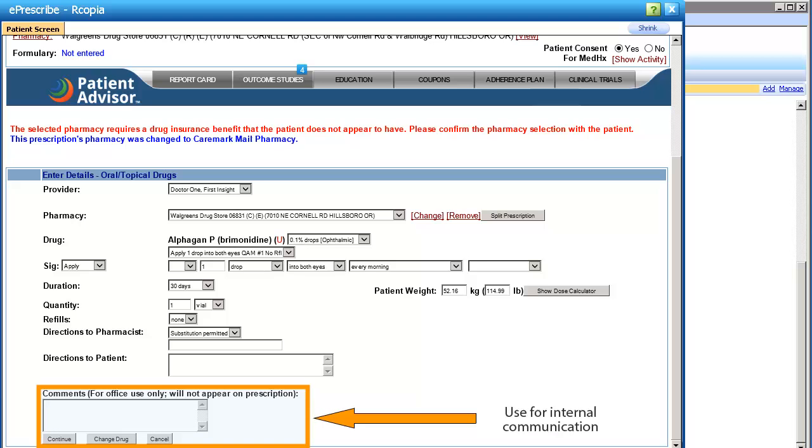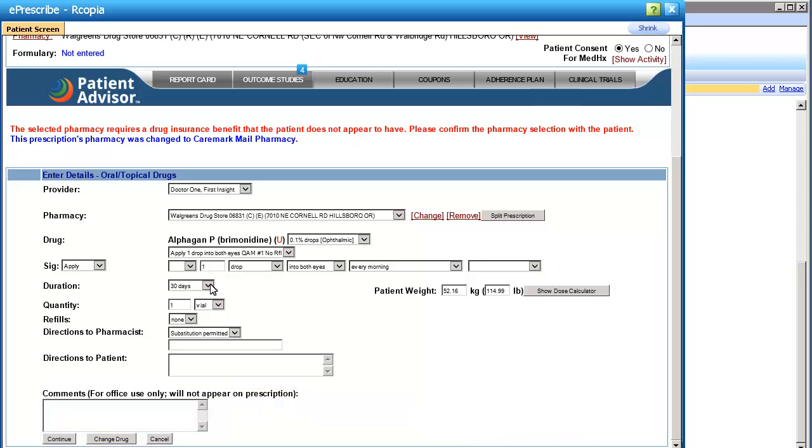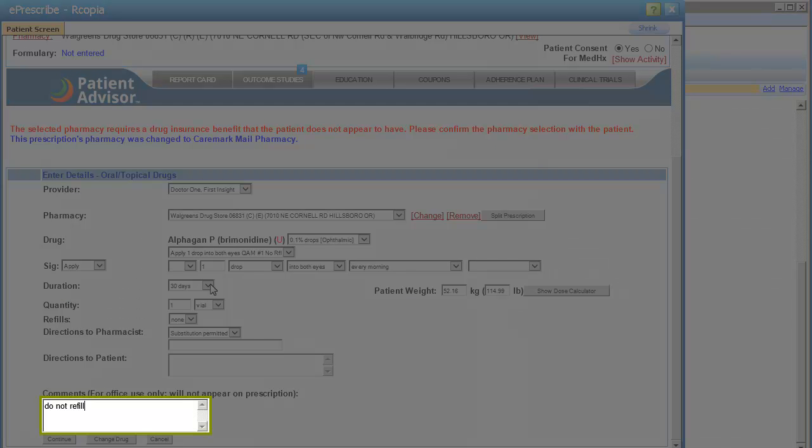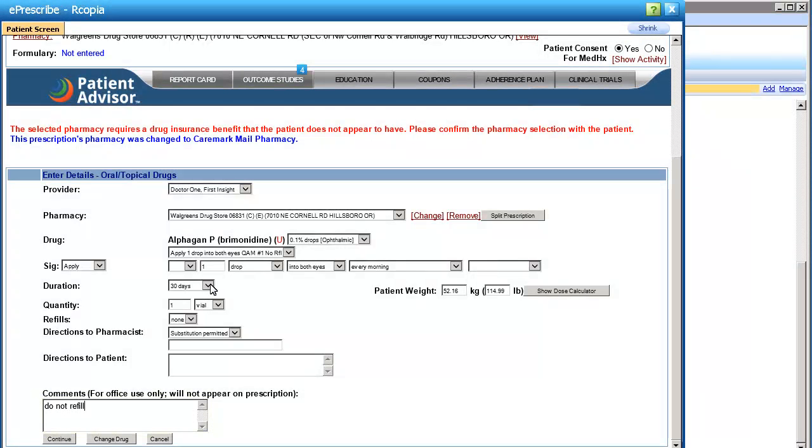Comments are a good internal communication tool to use to keep the lines of communication open pertaining to a specific medication at the practice. For example, if I'm the provider and I don't want any refills until the next appointment, I would type "Do not refill." Now any of my clinical staff will see this comment for this specific medication. Once everything is entered, click the Continue button.